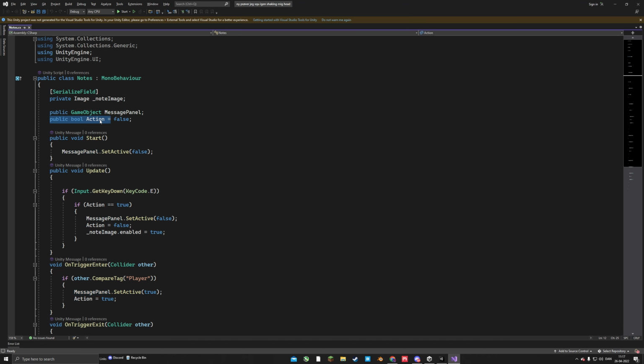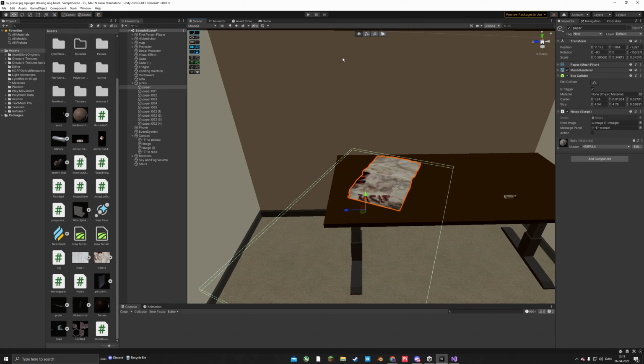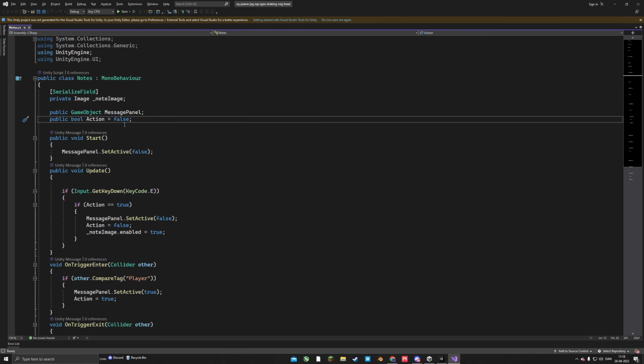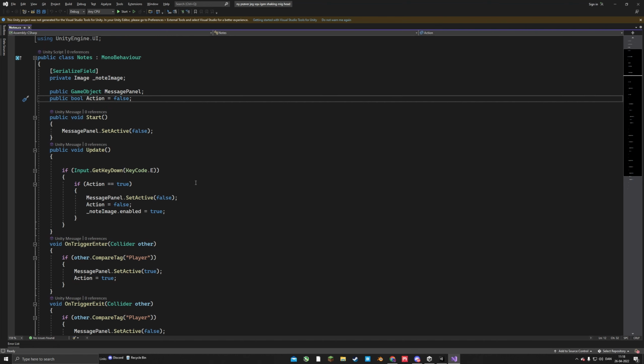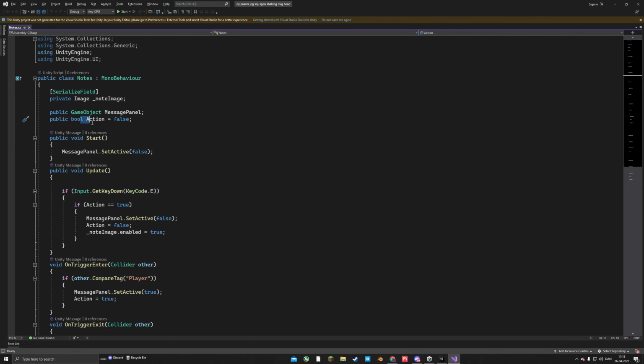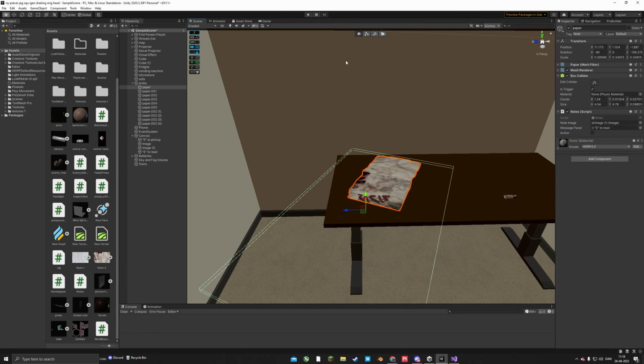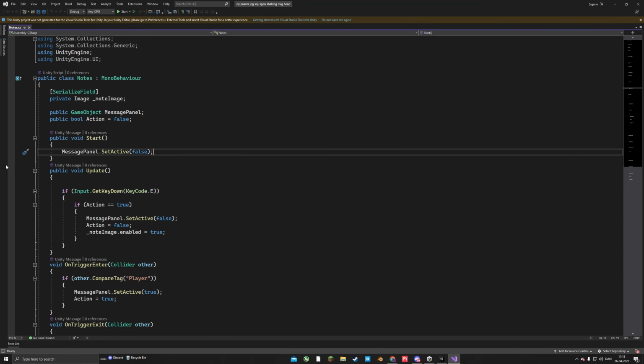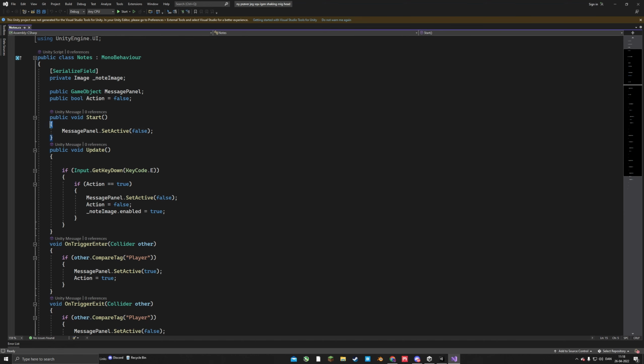And then you have the public bool action, which is when you go up to the paper and press E, it will do something. It's the action. Then you need to public void start, and then message panel set active false. So when you start up your game, you won't see the message panel. That wouldn't be that good. And then you just close it off.